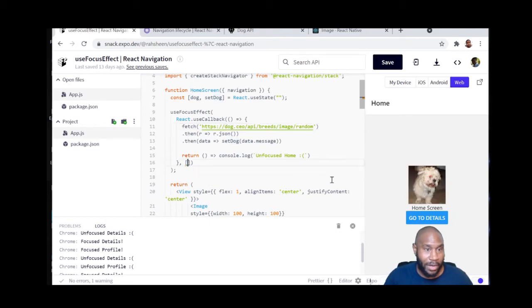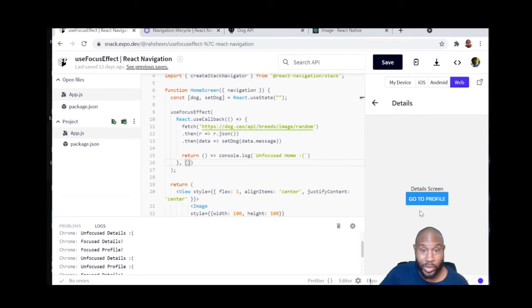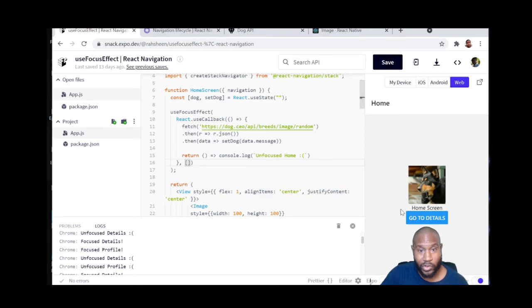And if we don't have this dependency, because we don't want an infinite loop, you can see the common scenario where every time we go to this home screen, we want to do something, which would be, I want to fetch a new dog every time you go to the screen. Very common scenario.